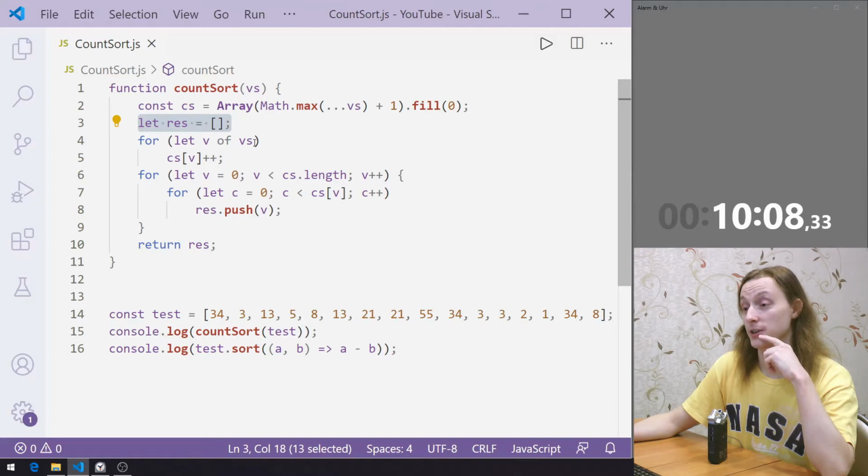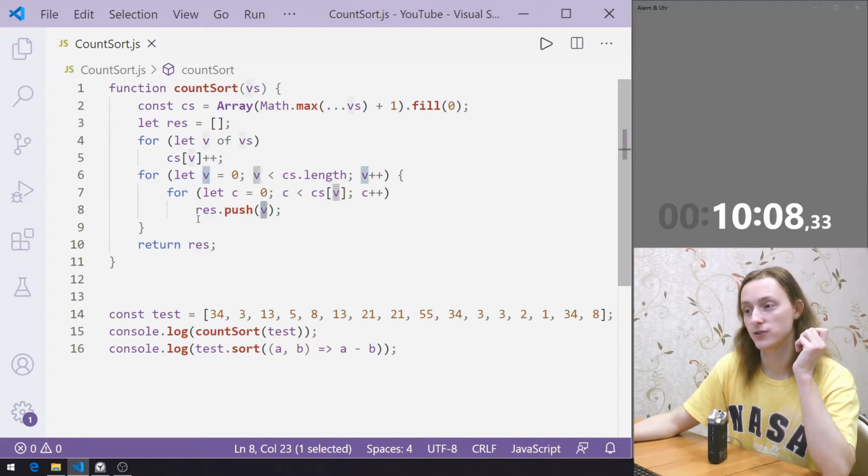So then we enumerate all of the values and increase the count of the corresponding value. Then we go through all of the values from 0 up to the maximum value, which is 1 less than the length of the array. Then we go through the corresponding count and we add this value to the result. And then we return the result.